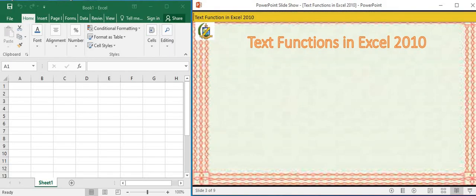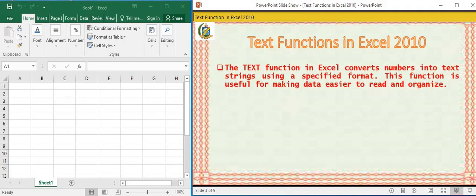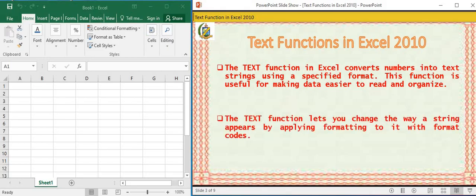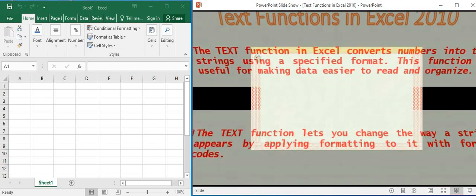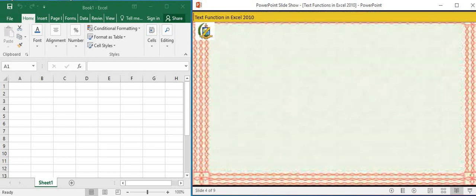So let's see text functions. The TEXT function in Excel converts a number into a text string using a specified format. Next, the TEXT function lets you change the way a string appears by applying formatting to it with format codes. So today we are going to see some text functions, and in which way we are using them in Excel.